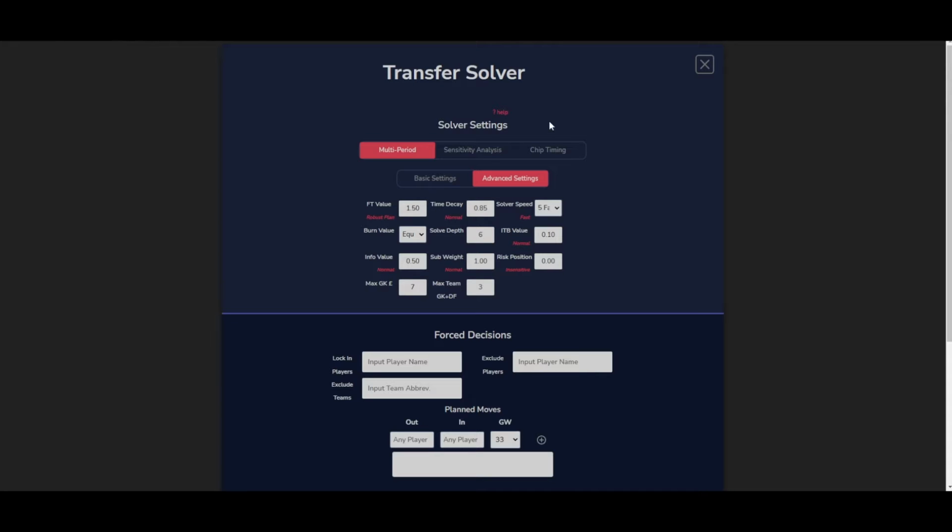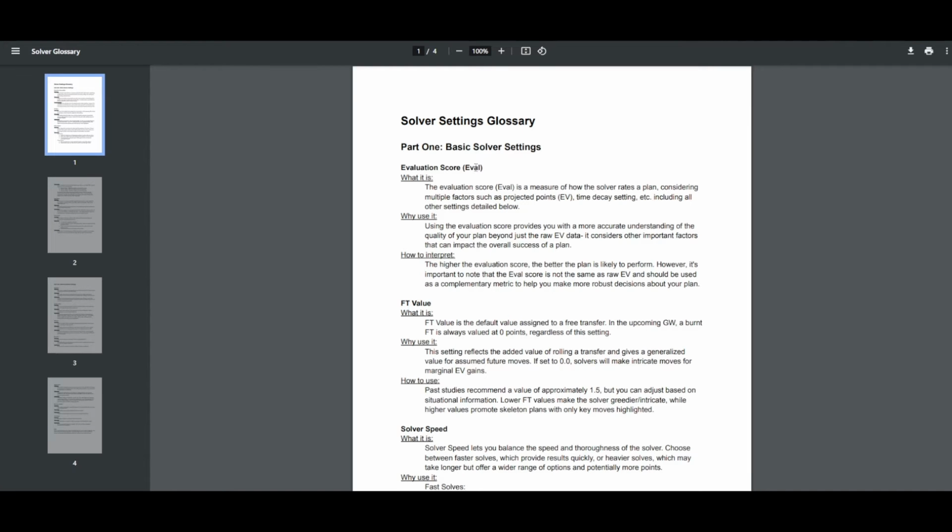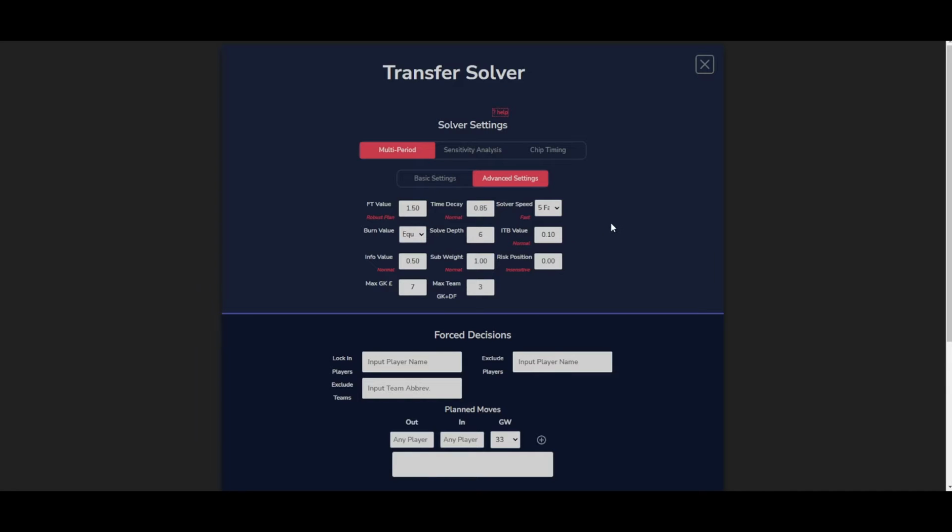Before going to any detail, I should mention that there's this help option up here. If you click on it, it'll bring up a PDF that goes through each setting, and it mentions what each setting is, why we use it, and how to interpret the setting. I'll let you go through that yourselves. So if you've got any particular one of interest, just scroll right down to it and you'll have some info there.